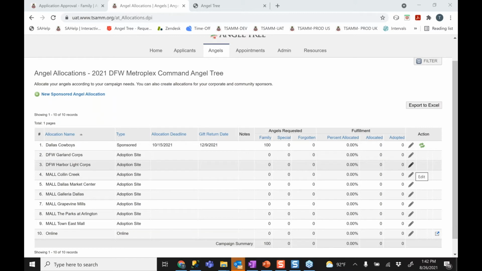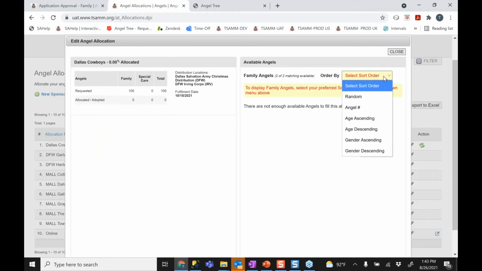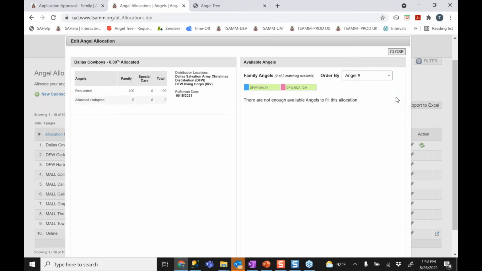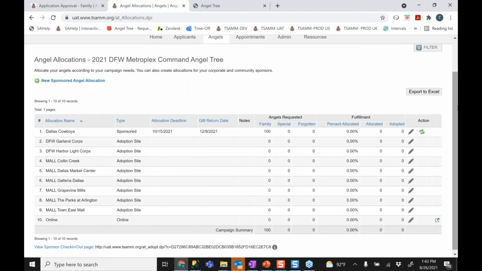There is a video about allocation, and it can get a little technical when you are allocating large numbers of angels, especially. There are ways to do that where you can use this tool, and the system will use the rules that you've provided to find angels that are eligible for allocation to this particular group. That's a very good tool to use when you're allocating large numbers of angels.